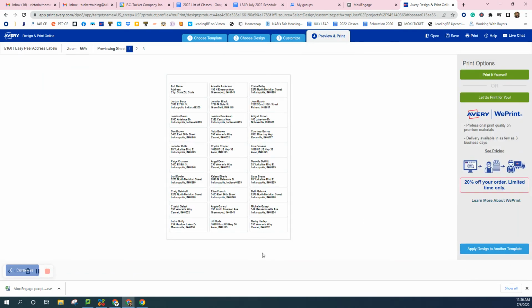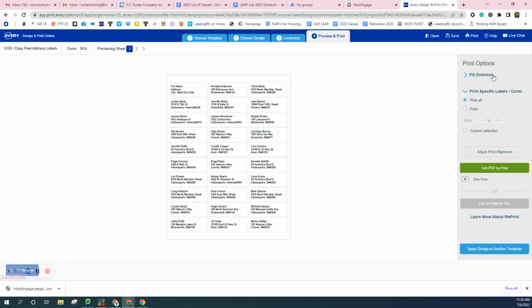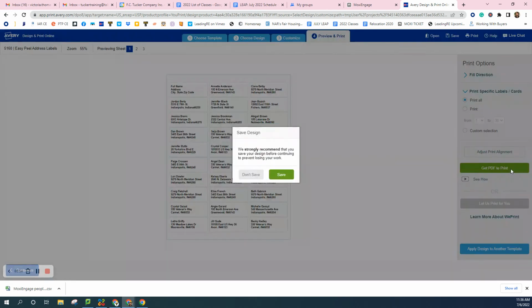And then here's exactly that. Here's a preview of what the labels look like. And then if I'm good with that, I can actually order these and have Avery print them, but obviously that costs money. Or I'm probably just going to do the print it yourself option up here in the right-hand corner. So I'm going to say print it yourself. And then it says, hey, do you want to print everything? Yes, I do. Get PDF to print.